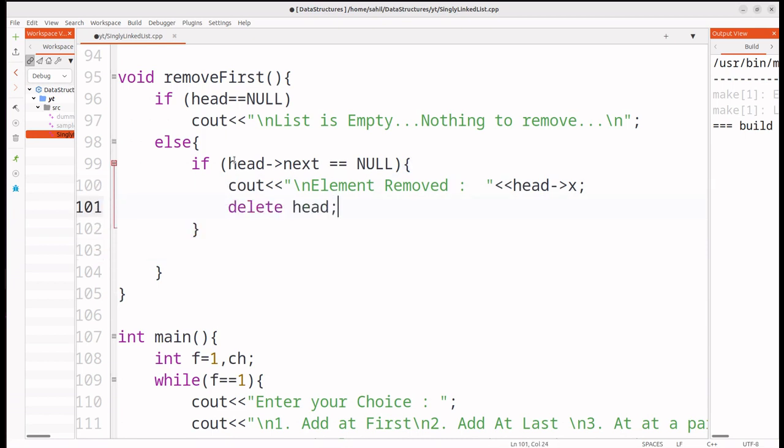Element removed. What's that element? That is the x. Okay, the first element, whatever it may be. And let us say we give some tab over here, so it will come a little bit ahead and it will be visible. All right, now this is the thing when you are removing or when you are having only one element in the list.